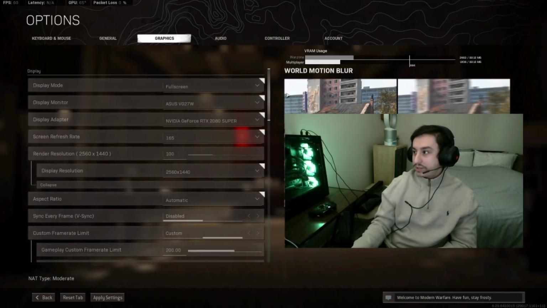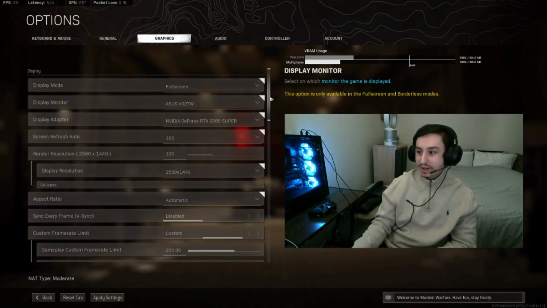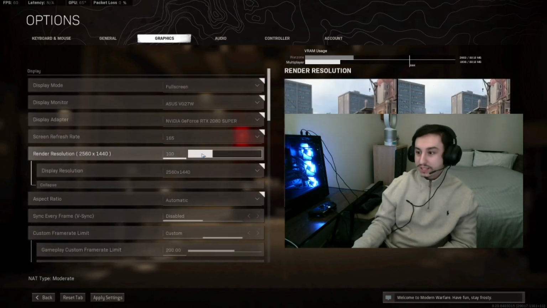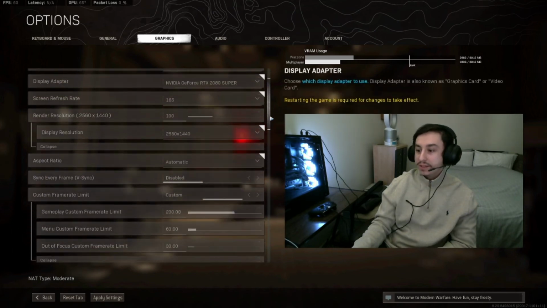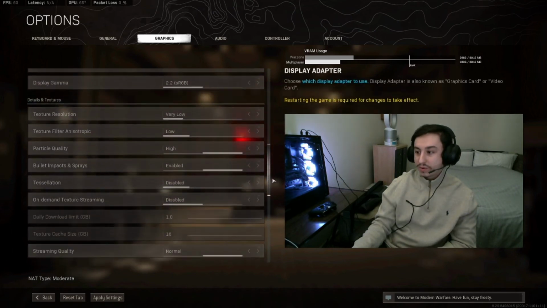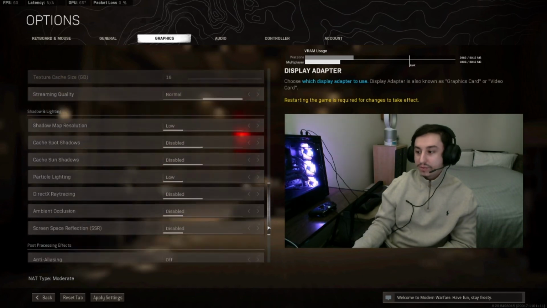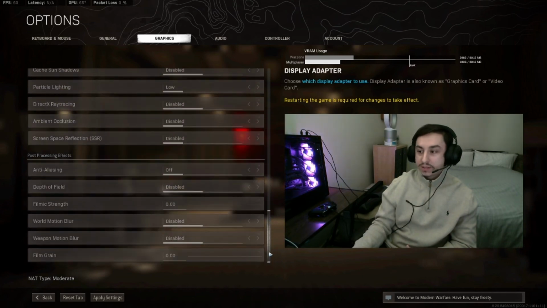So again, you want to decrease your VRAM usage as much as possible without significantly making it look like a potato. So that's why you want this to be at 100%. If this is lower, it's really going to look like a potato. But these settings here that we just went over, this is going to give you optimal performance.